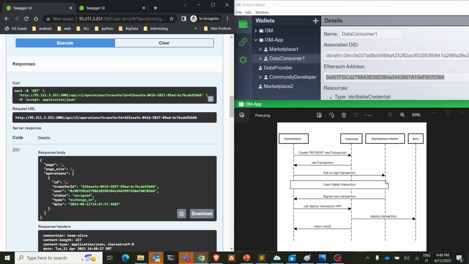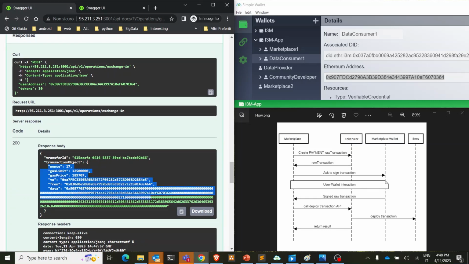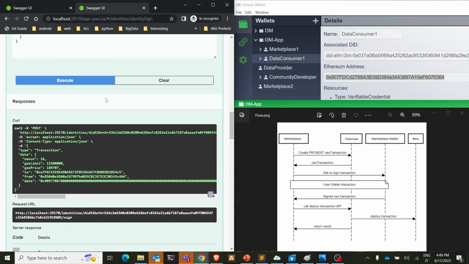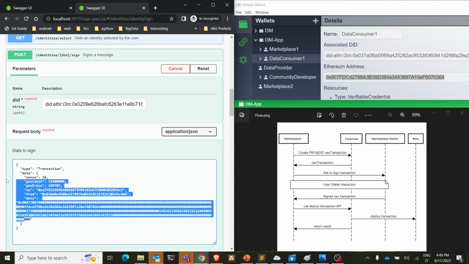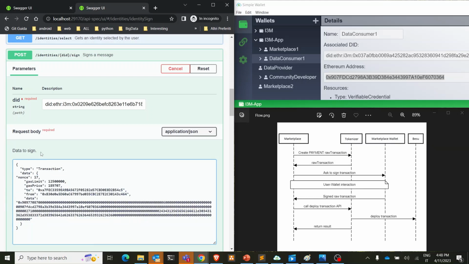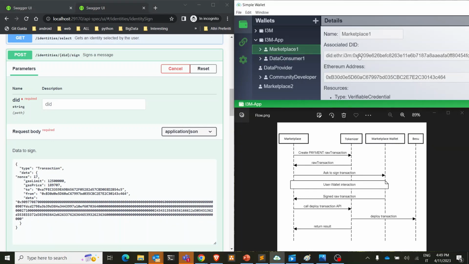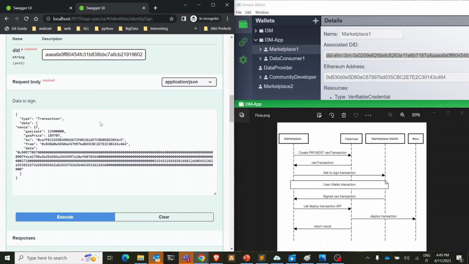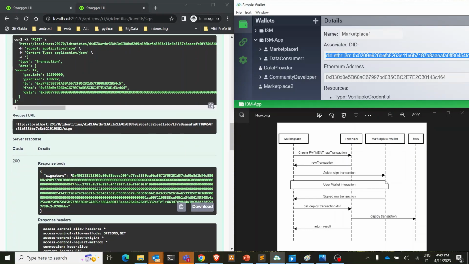The marketplace, before writing this transaction to the blockchain, must first sign it. To sign the raw transaction, we use the wallet API. So we copy the raw transaction and use the API of the wallet to sign it. As the ID, we put the ID of the marketplace. This is the raw transaction that has been signed.